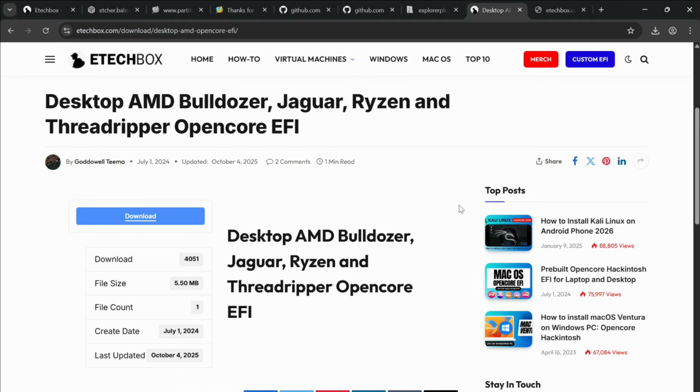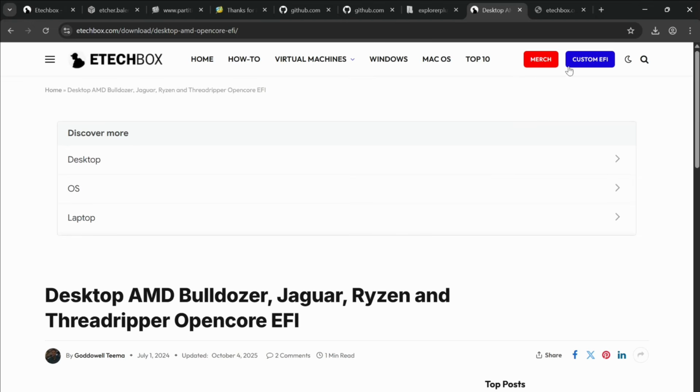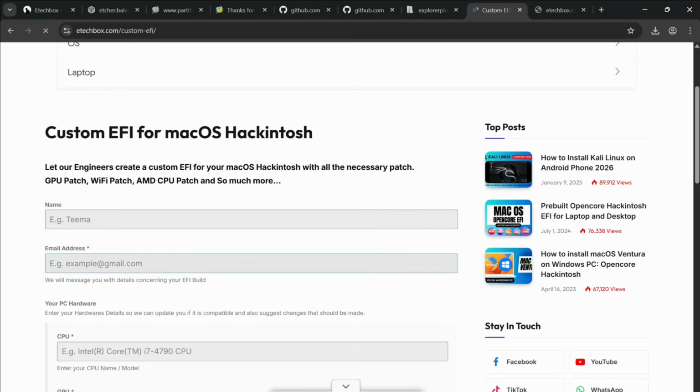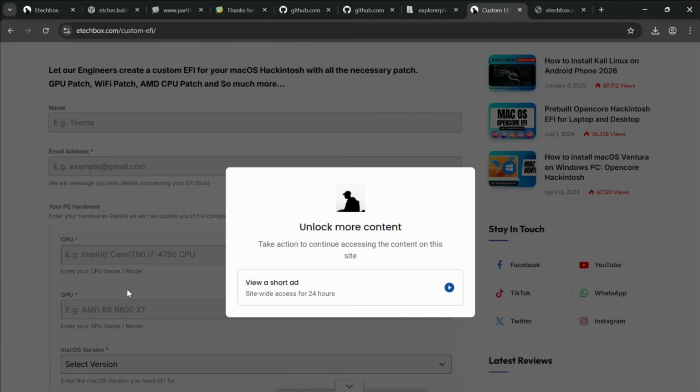The second method would be to get a custom EFI from us, and to do that, on the eTechBox website you can click on custom EFI, and then you can specify your name, your email address, and your CPU specs. Once you do that, we are going to build a custom EFI based on your hardware and send it to you. Finally, you can build the EFI yourself. I made a video guide on how to build your EFI from scratch, and I'm going to link that in the video description as well. So you can either use a Prebuilt EFI, request a custom EFI, or build it yourself.